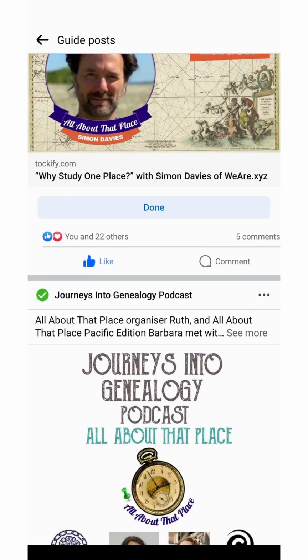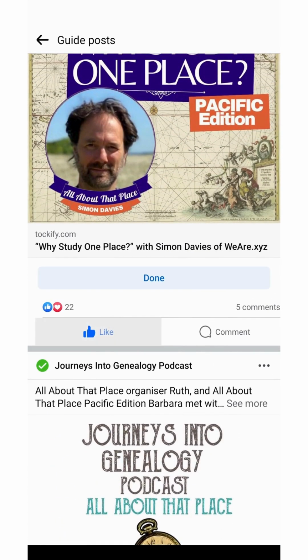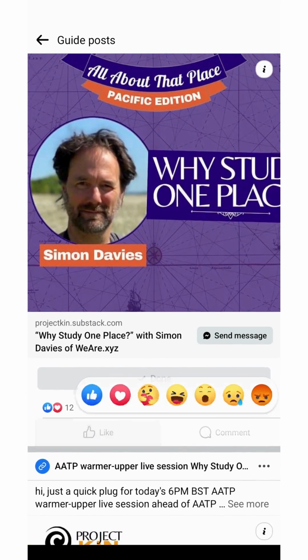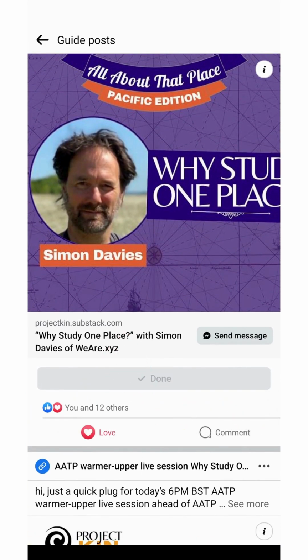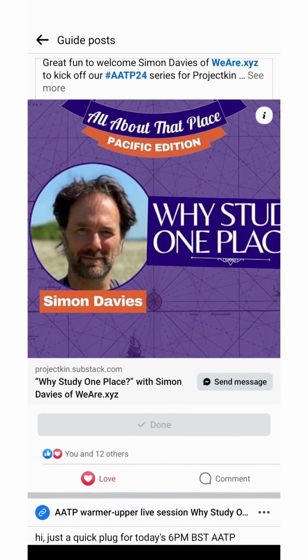And I can see all of the posts that belong within that guide, and I can interact with these posts. I can like them and I can comment on them just like I could with any other kind of Facebook post. Let's give that one a heart, for example. And obviously when these are videos, there'll be a play button there, so you can click on it and play the video from within the guide itself.